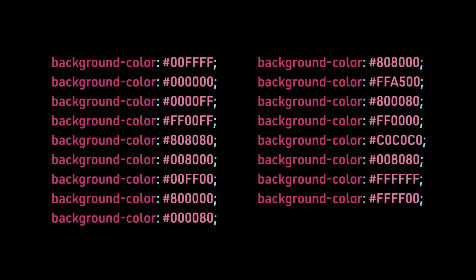Here are the same 17 colors in the background color property using hexadecimal color instead. Hashtag 00FFFF is aqua. Hashtag 000000 is black. Hashtag 0000FF is blue. Hashtag FF00FF is fuchsia. Hashtag 808080 is gray. Hashtag 008000 is green. Hashtag 00FF00 is lime.